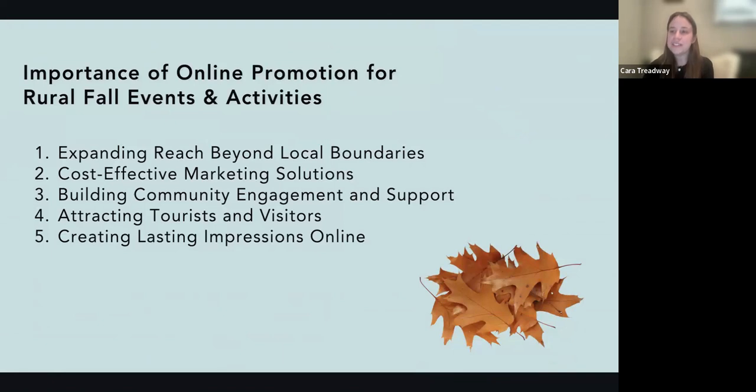Okay, looking at slide 4, let's look at online promotion. It's very important for expanding the reach of rural events, enabling them to connect with audiences beyond just local boundaries. By leveraging social media platforms like Facebook and Instagram, we as event organizers can create engaging event pages and targeted ads aimed at nearby cities and towns as well. Additionally, online promotion offers cost-effective marketing solutions. Utilizing social media advertising and email marketing allows for minimal investment with high returns.